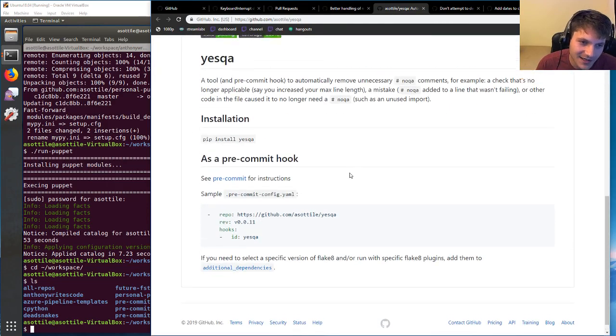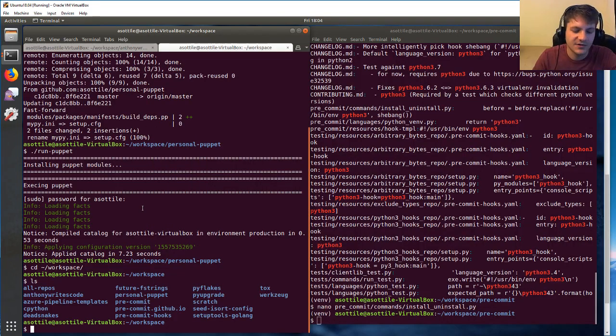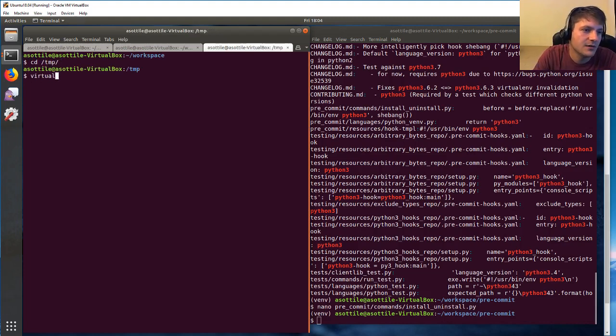So what YesQA does is it'll automatically remove noqa comments that aren't actually excluding anything. So it basically helps you keep your Python files up to date with respect to excluding lint errors. noqa is a comment which disables a lint error on the line, and what YesQA will do is validate that that lint error is still valid, and if it's not, it'll remove the comment automatically. So I can kind of demo that real quick.